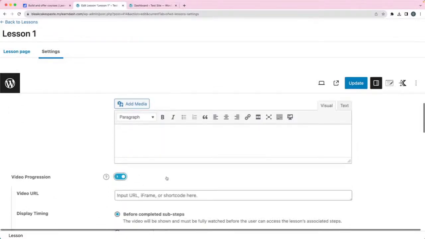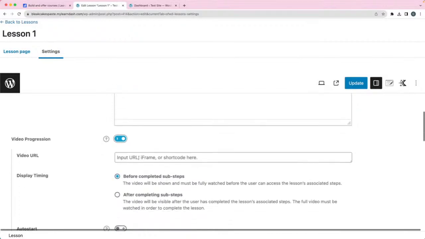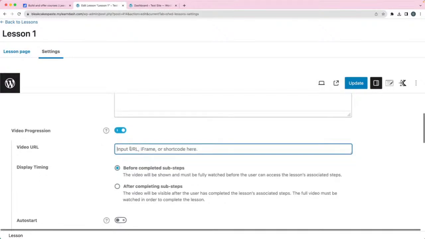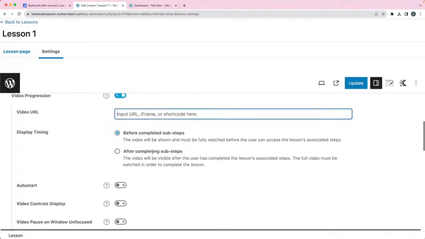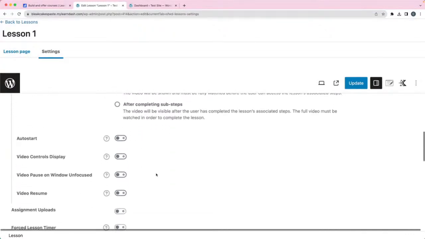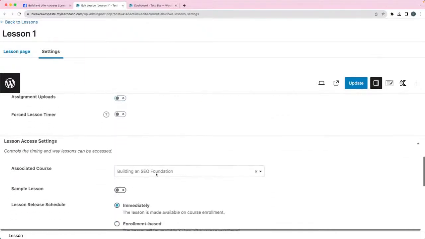You can also turn on video progression, which means if you put in the URL to a video on Vimeo or YouTube or whatever, then what this will do is it won't finish the lesson or topic if you're applying it to that unless they've watched the entire video. So that's kind of a neat feature. You can have it so that it auto starts, and you get some other options here.